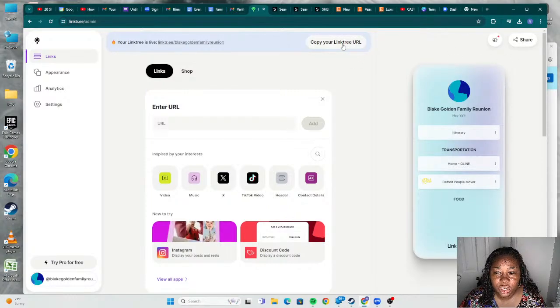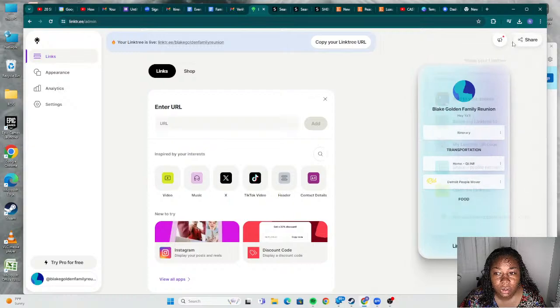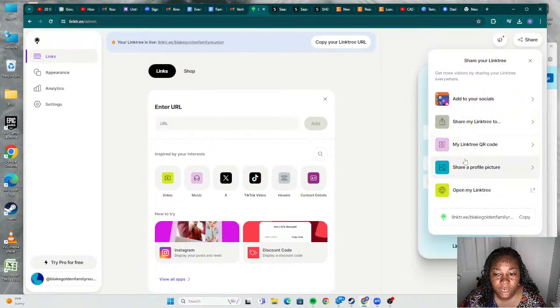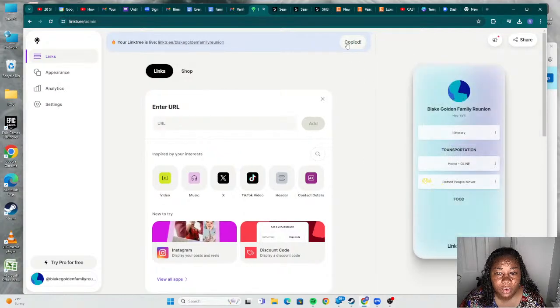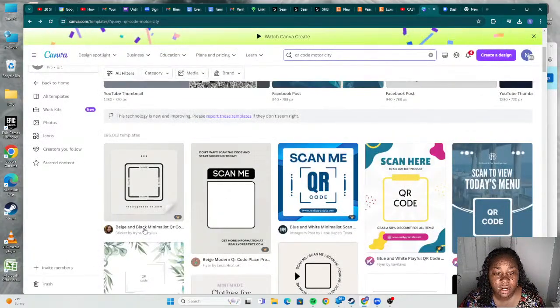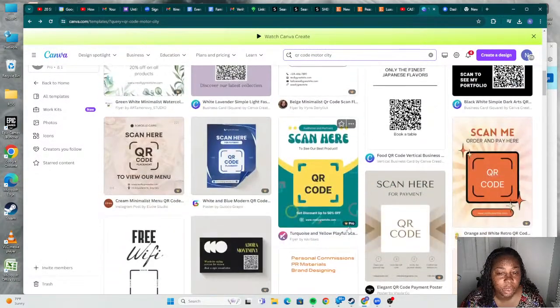Copy your Linktree URL up here at the top. You can also click share, and they give you places you can send it to, or you can click copy down here. You've got a lot of different options, but we're just going to click copy. It automatically copied to my clipboard. And then we're going to go over here to Canva. I'm just going to pick one of these.